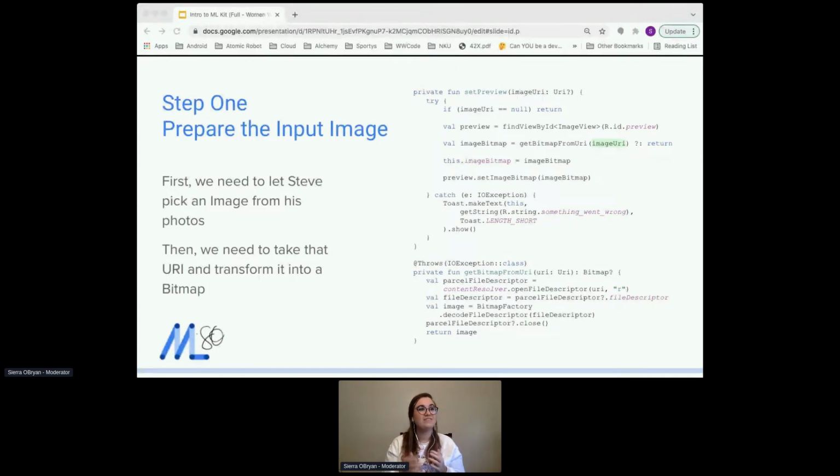So what we have to do now is call this new function called getBitmap from URI. And all that's going to do is take this URI that we get from our content, from our data, and it uses this bitmap factory to go out and find the file and transform that into our bitmap image. Once we have that image, we're going to go ahead and set the preview for our application so that Steve is able to see that image inside his application as well.